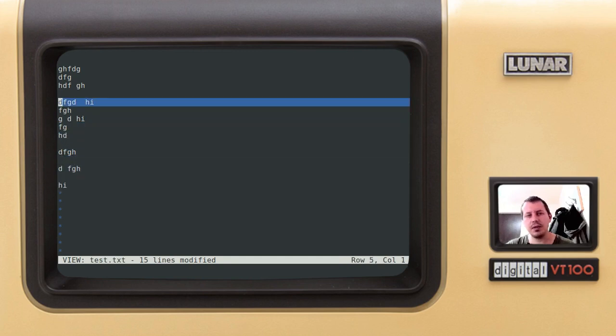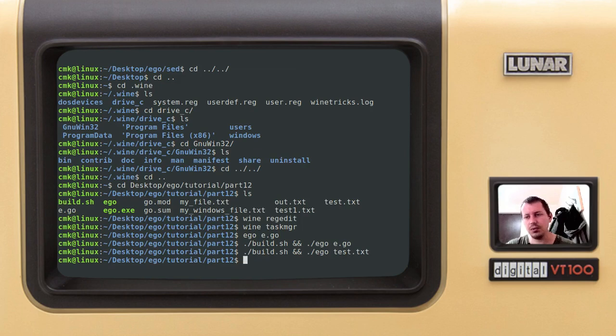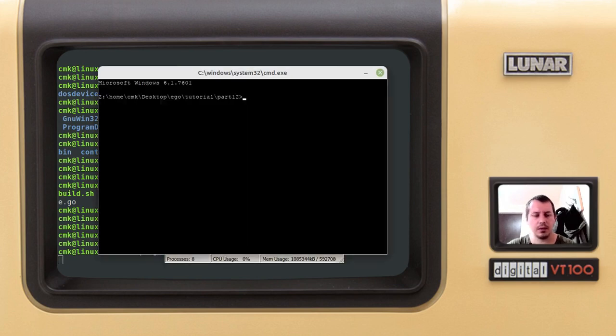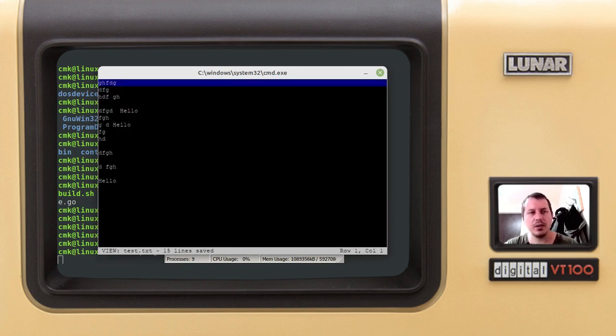But just to make sure that I'm not sticking to Linux all the way along, let's actually drop back to our Windows version. So I say wine task mgr, file, new task, command line. And here I say ego.executable test.txt. So we are in the test here. Since we didn't yet save this, let's try exactly the same thing.